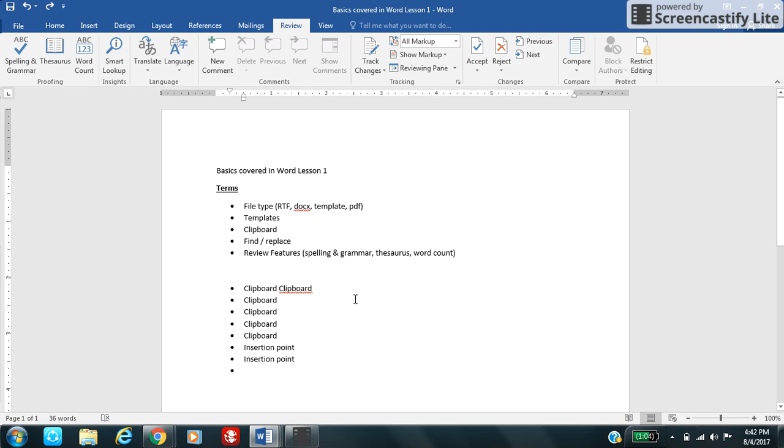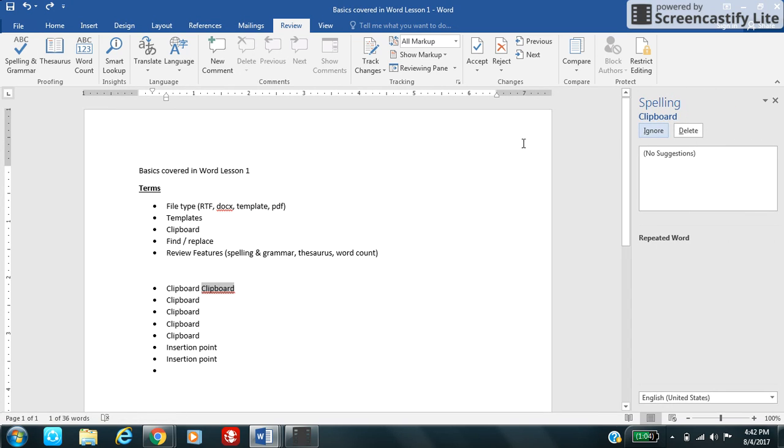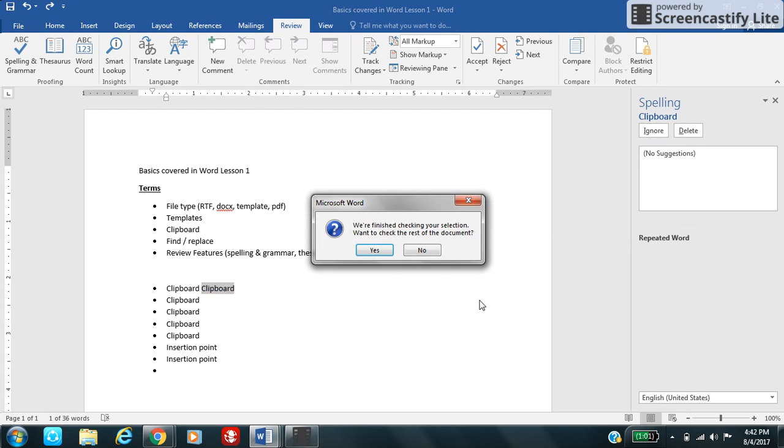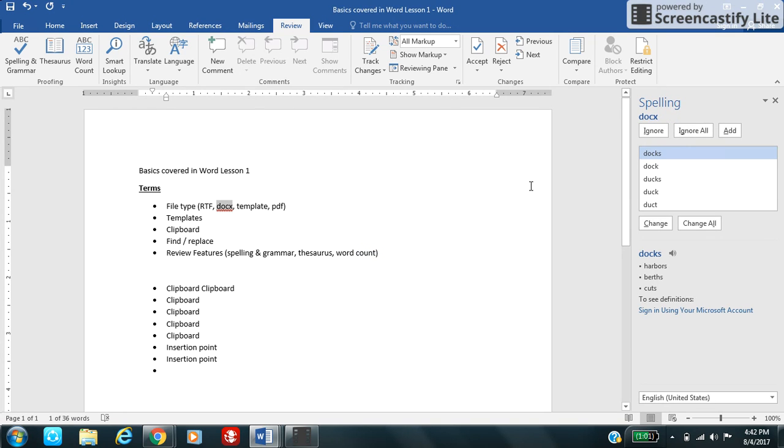Typically, typos will appear in red, as you can see clipboard here. So if I go to my spelling and grammar check, clipboard, it does not have a suggestion for me, and I can ignore it, or I can hit delete, and it will delete the word from me. I'm just going to hit ignore because I do know that I have it spelt right. But make sure you're aware of the tools and the features that will let you find errors.